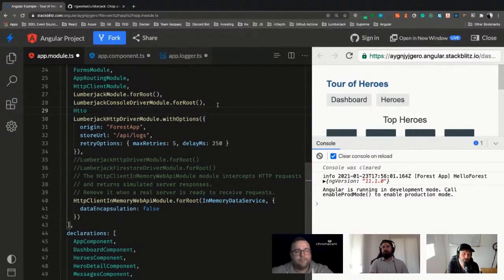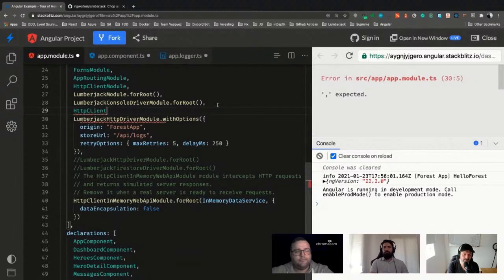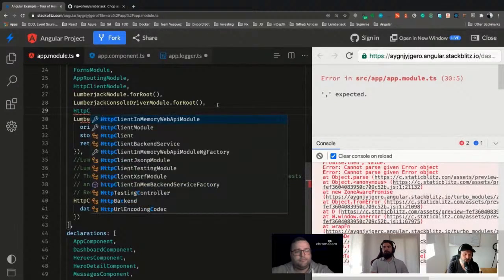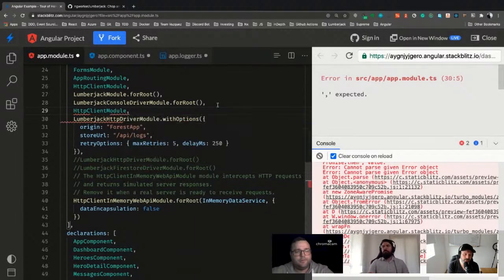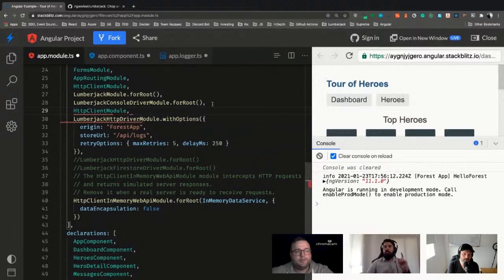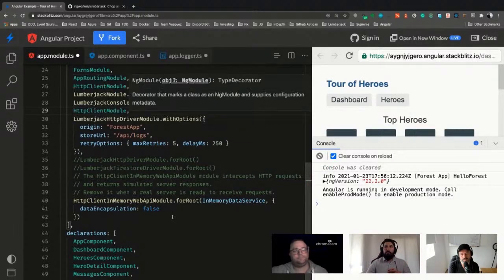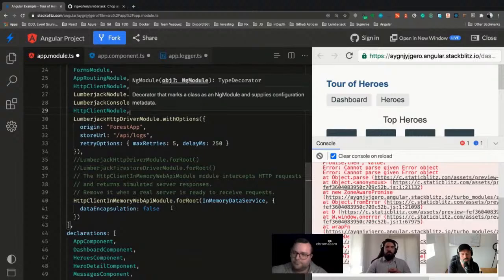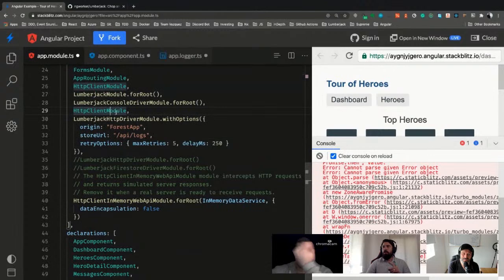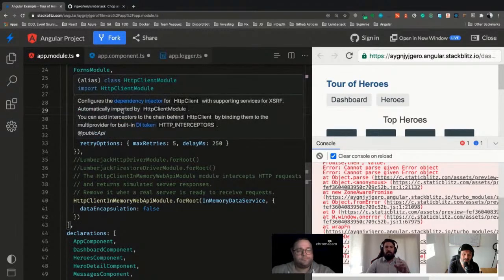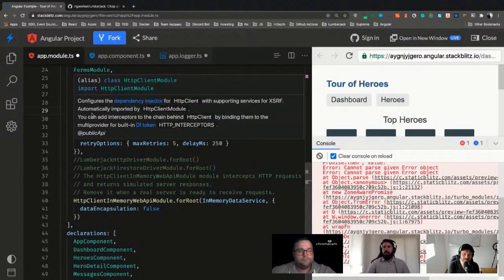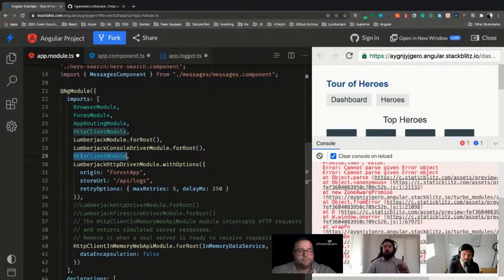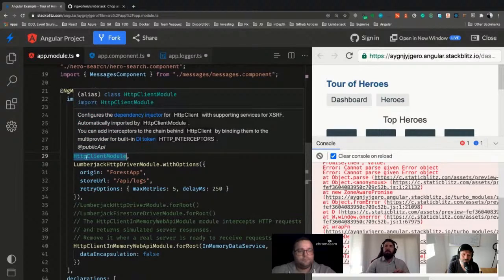So for this, what we need to do is inject the Lumberjack HTTP driver module. Obviously, the HTTP client module needs to be loaded as well. Actually, the HTTP client module won't need to be imported for the final version of Lumberjack. We need to import it here now because we missed it in some refactoring. We missed it from the HTTP driver module, but when Lumberjack 2 is ready, you won't need to import this one. It will be imported for you.